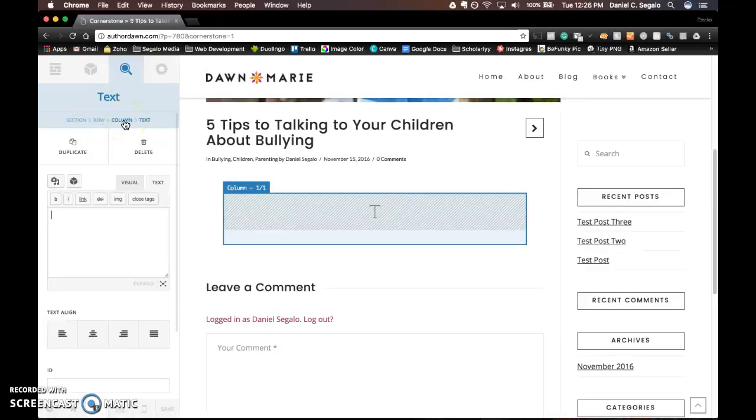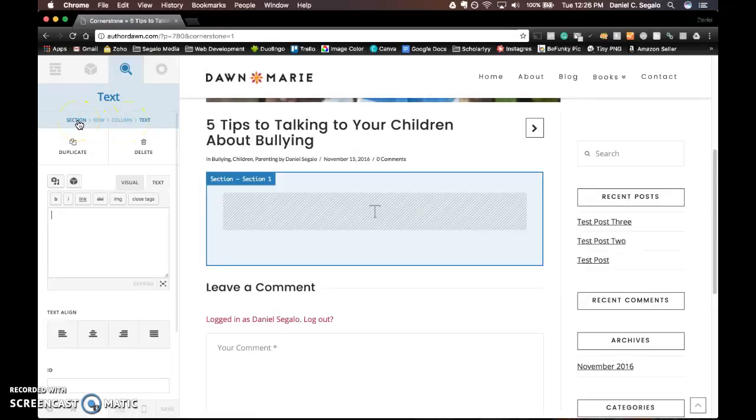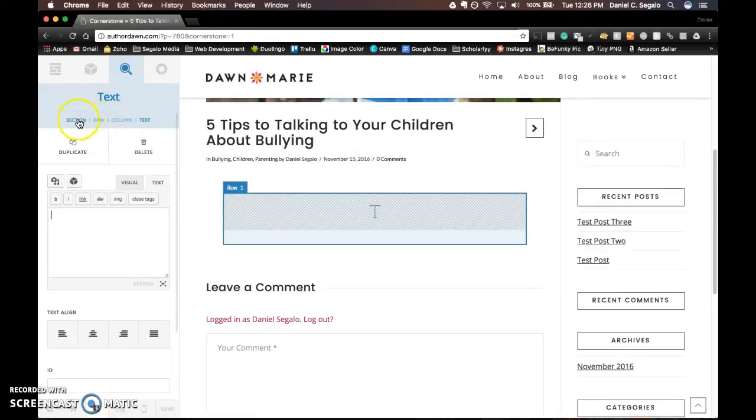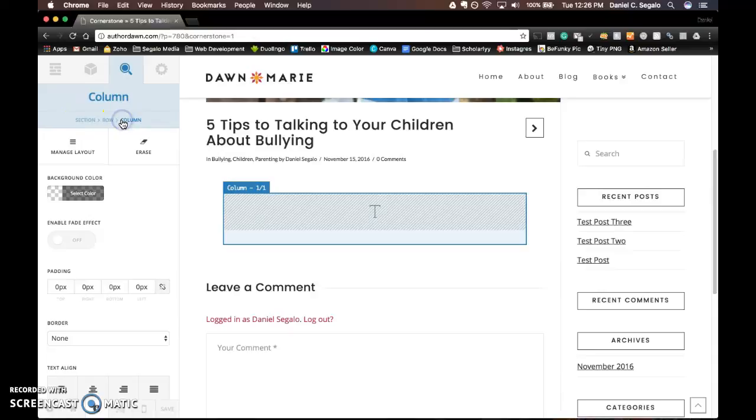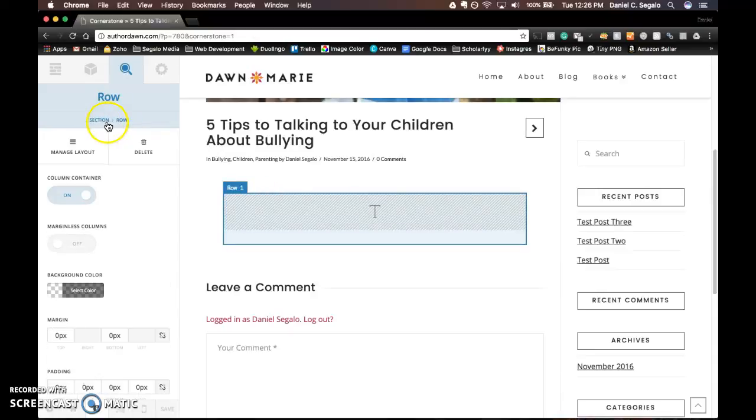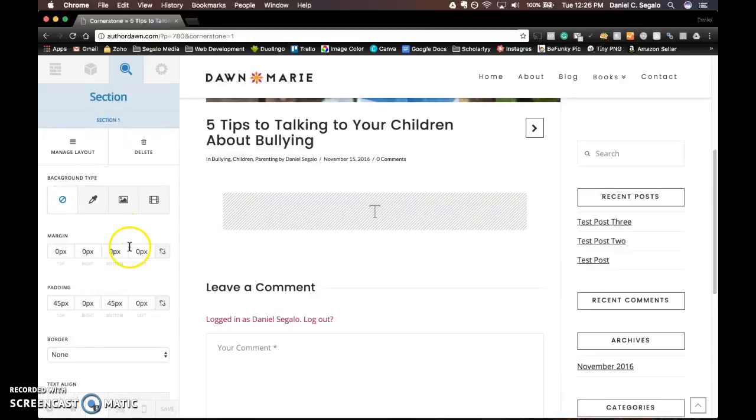Each column can be broken up into its own layout. Each row can be broken up into its own layout, and each section can be broken up into its own layout. And the way that you get there is simply by clicking on it. So I can click on the column, I can click on the row, and I can click on the section. So it takes me to different ones each time.